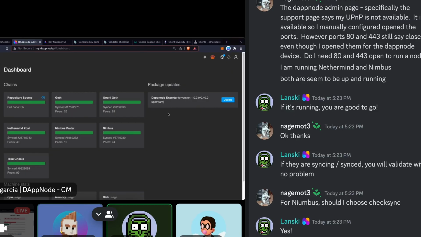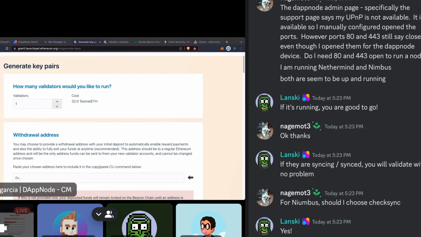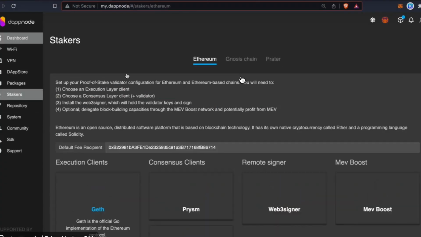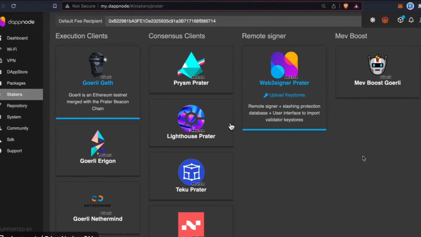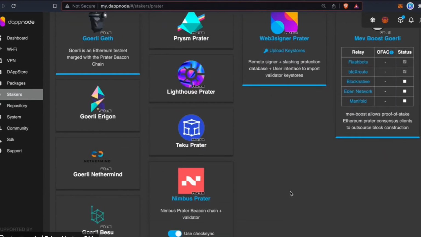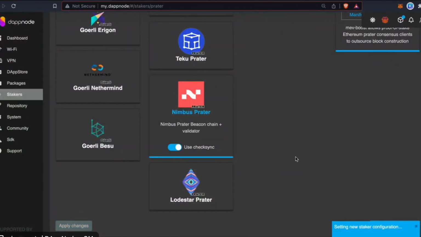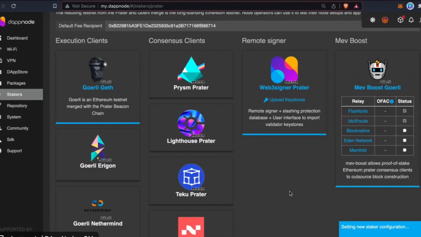Maybe one last thing that you can explain is MEV Boost. We haven't really talked about MEV Boost, which is the last choice in here. As part of the DAppNode stakers menu, you can easily pick which relays you want to run for MEV Boost. If I select, let's say, Flashbots, and apply changes, this is pretty much everything you need to do to run MEV Boost.